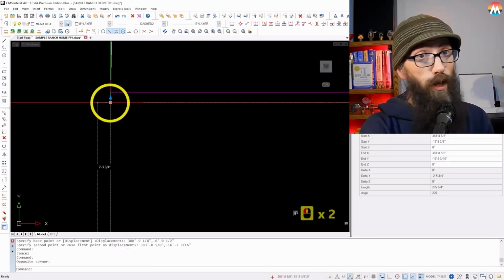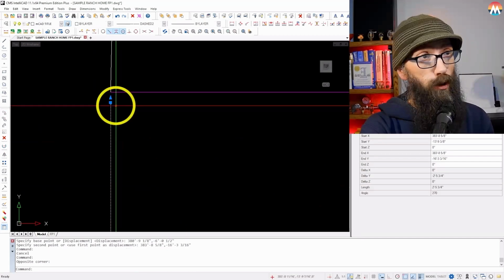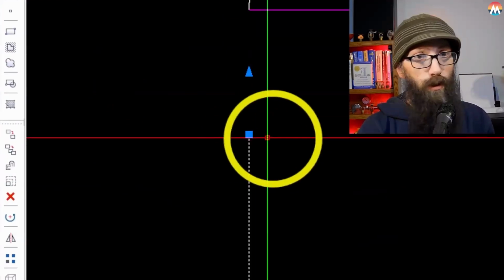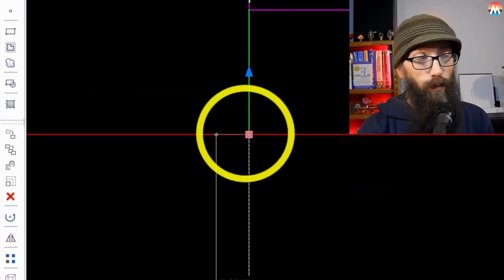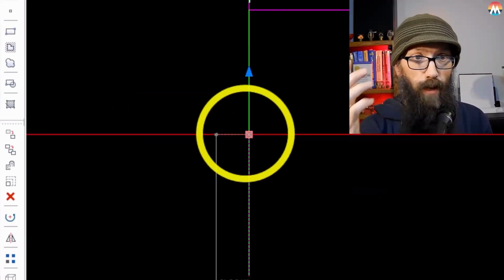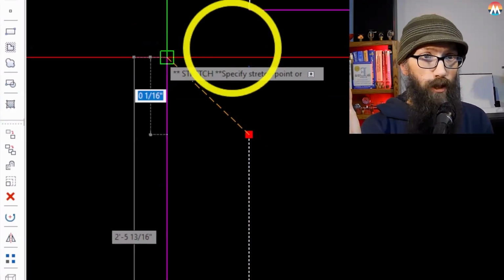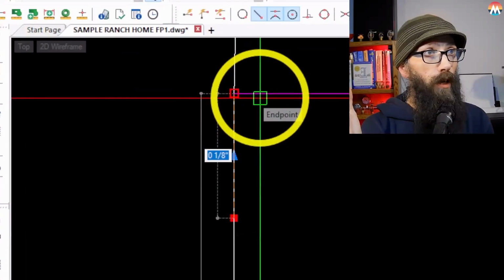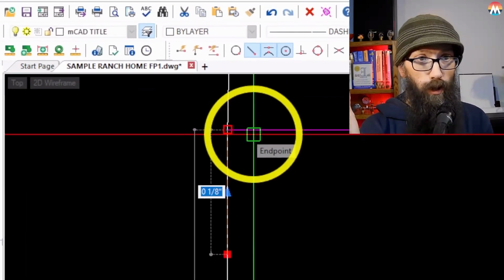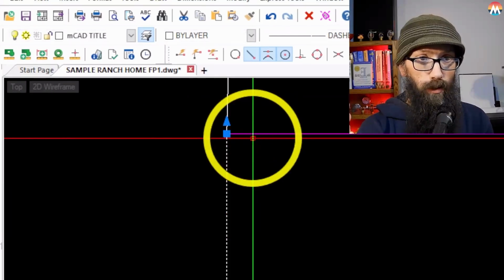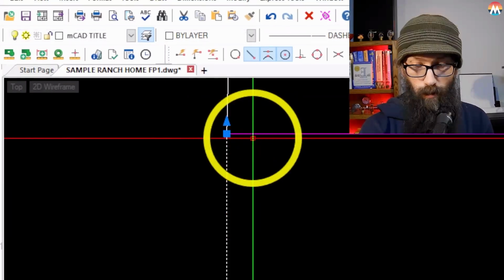But if I wanted to, I can just select this line and then that blue grip comes up. Let me zoom in a little bit. I can put my crosshairs inside that box. You can see it becomes red. And I click and now I'm stretching the line. I can just stretch it up to this other endpoint. You can see I'm snapping with that red box. And so then it just sticks to the endpoint of that purple line.